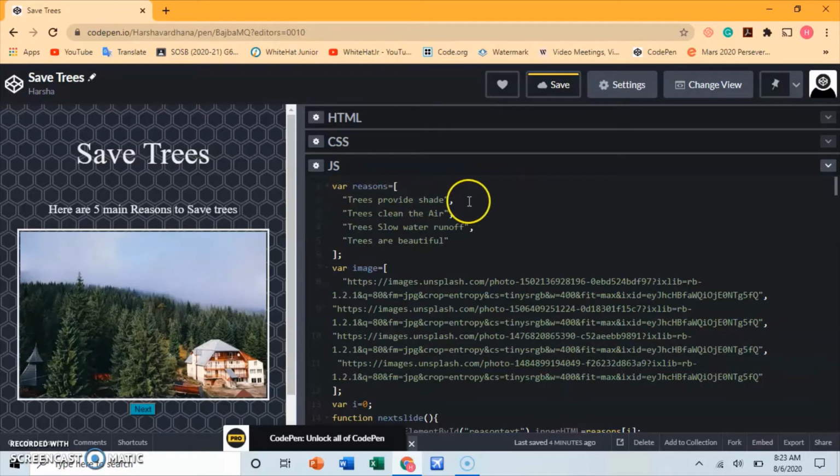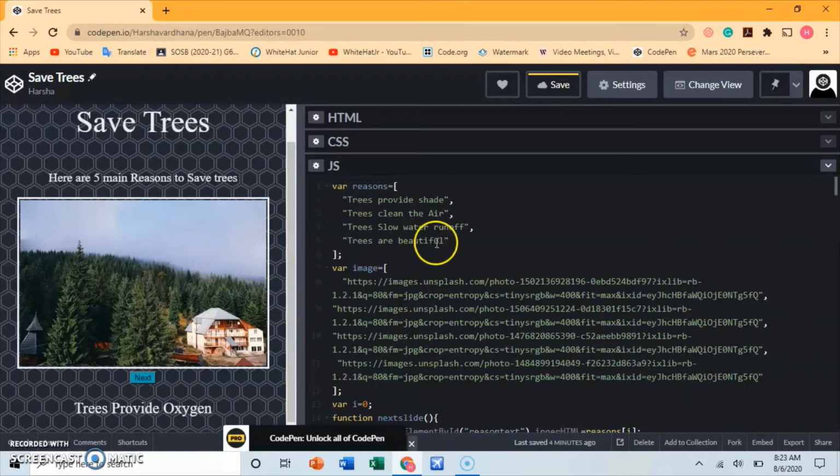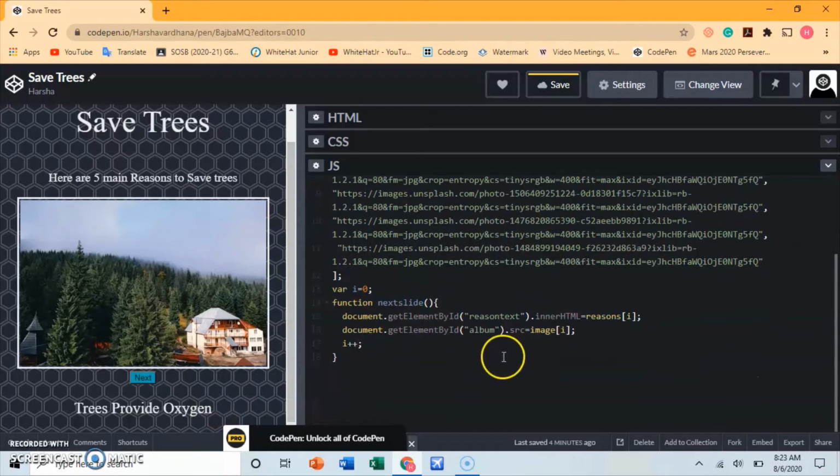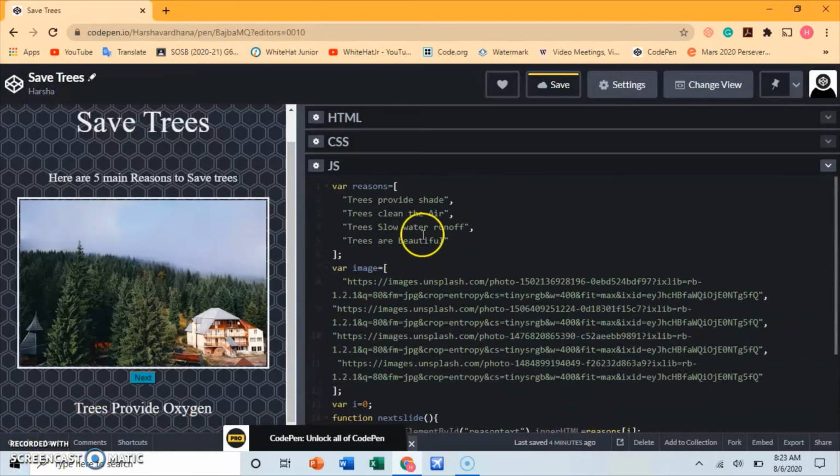Now after this, trees provide shade. Now trees clean the air. Trees slow water runoff. Trees are beautiful. So these are the four reasons, and here is the fifth one. So this part is the array part.